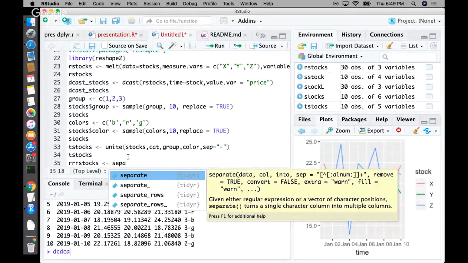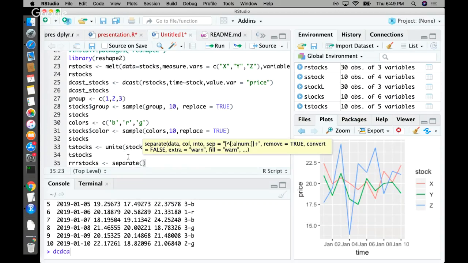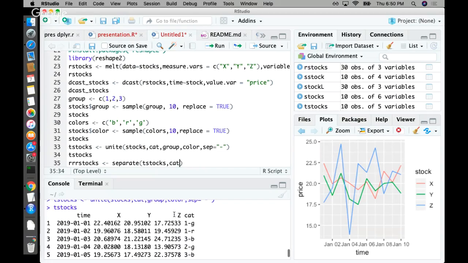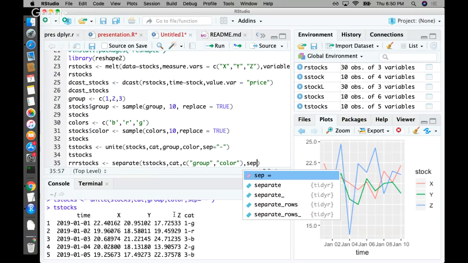And there I can use regex if I want, and I can use a couple of other things that the function is calling for. So what am I separating? Up here, you can see that I created T stocks, or whatever your data frame is called. Since we're separating that column, I'm going to call it T stocks. Then I'm going to proceed to separate the cat category. I was kind of lazy and I didn't want to write category, so that's why I call it cat. So I'm going to separate the cat category, and I want the separation to be called group, and the other column I want to be called color.